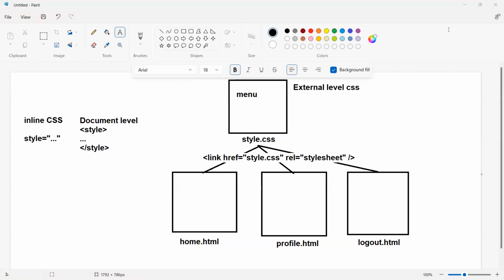Yes, so external CSS is actually very important. Okay, Ravi, good night Ravi. So external CSS is actually very important.